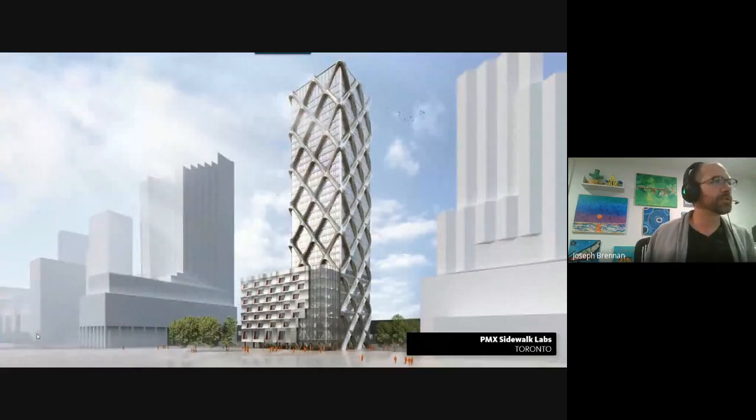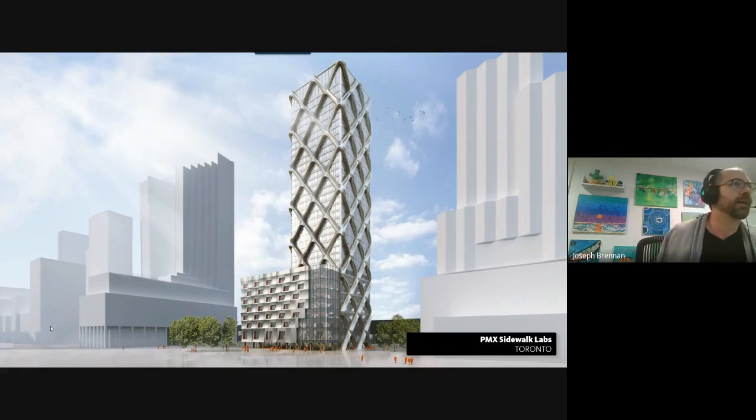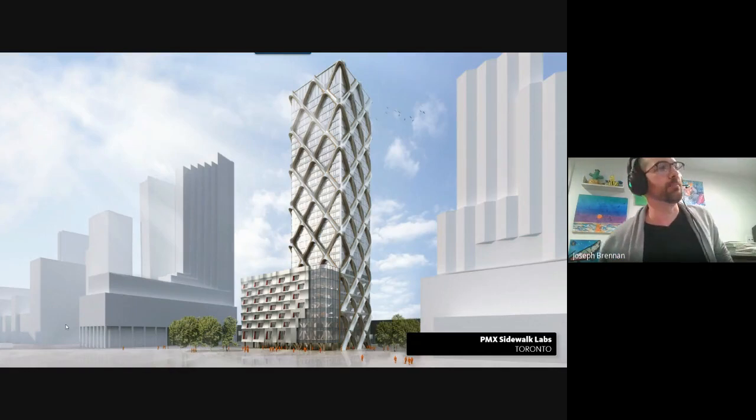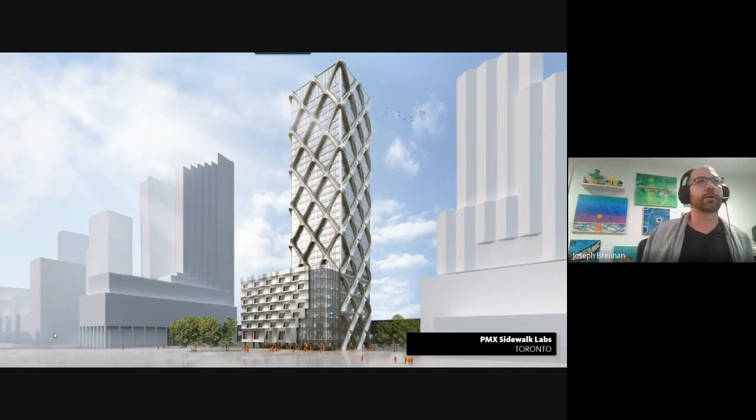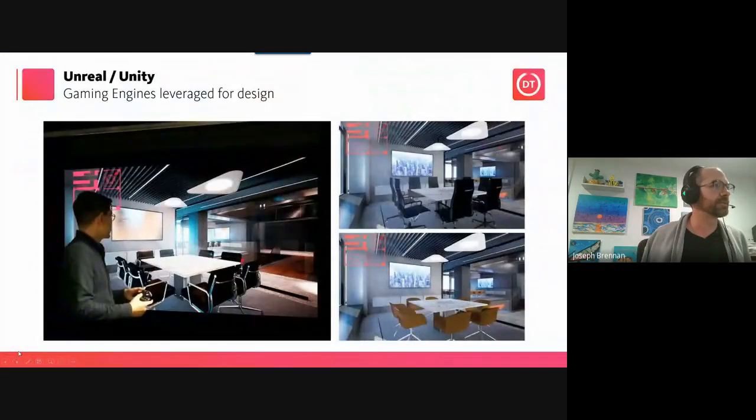And then, we can also generate these more conceptual images where it's not super photoreal, but we can see the context and we can see these orange people that give a sense of scale and the trees that give a sense of scale. And this is for PMX Sidewalk Labs, which is actually a modular building. There's a little bit of a sidebar, but we're doing some really cool work on how to design modular components that can be just installed anywhere across the country or across North America without having to constantly redesign those details.